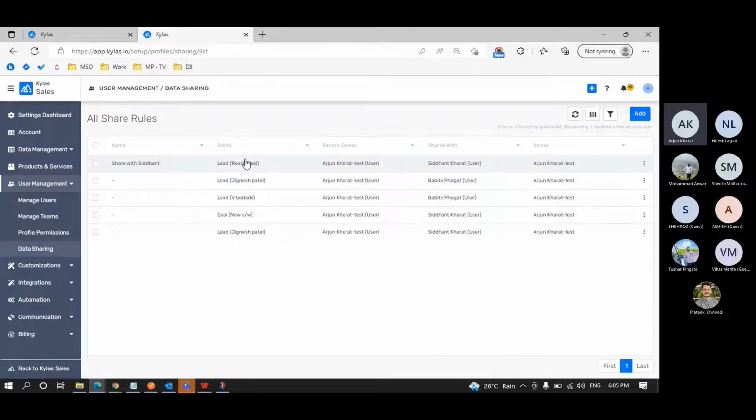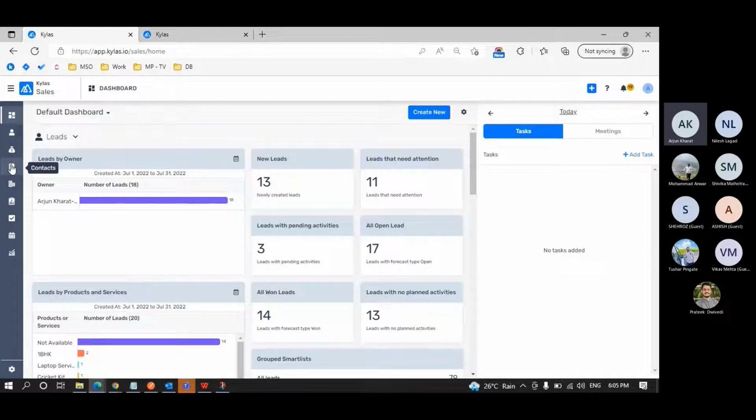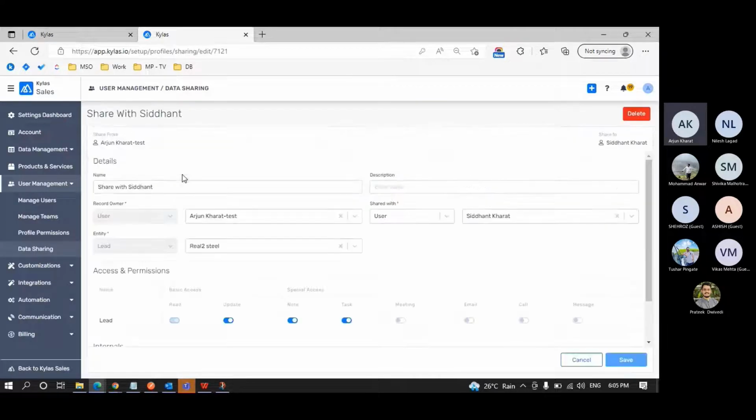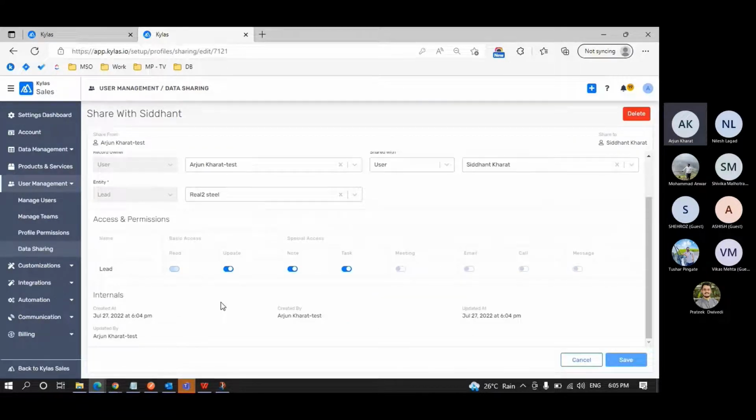So this is how, when a user needs to share their role and responsibilities for certain entities' information, that is lead, deal, contact, company, it can be done with the help of data sharing, along with giving them certain permissions on which they can act, which includes basic information and special access.